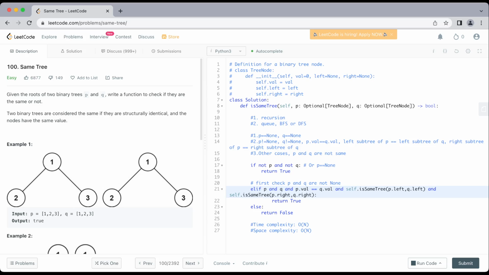So after the recursions, this will return whether the P and Q trees are the same, fulfilling this second case. Besides these two cases, in other cases, the P tree and Q tree will not be the same, so we return false.